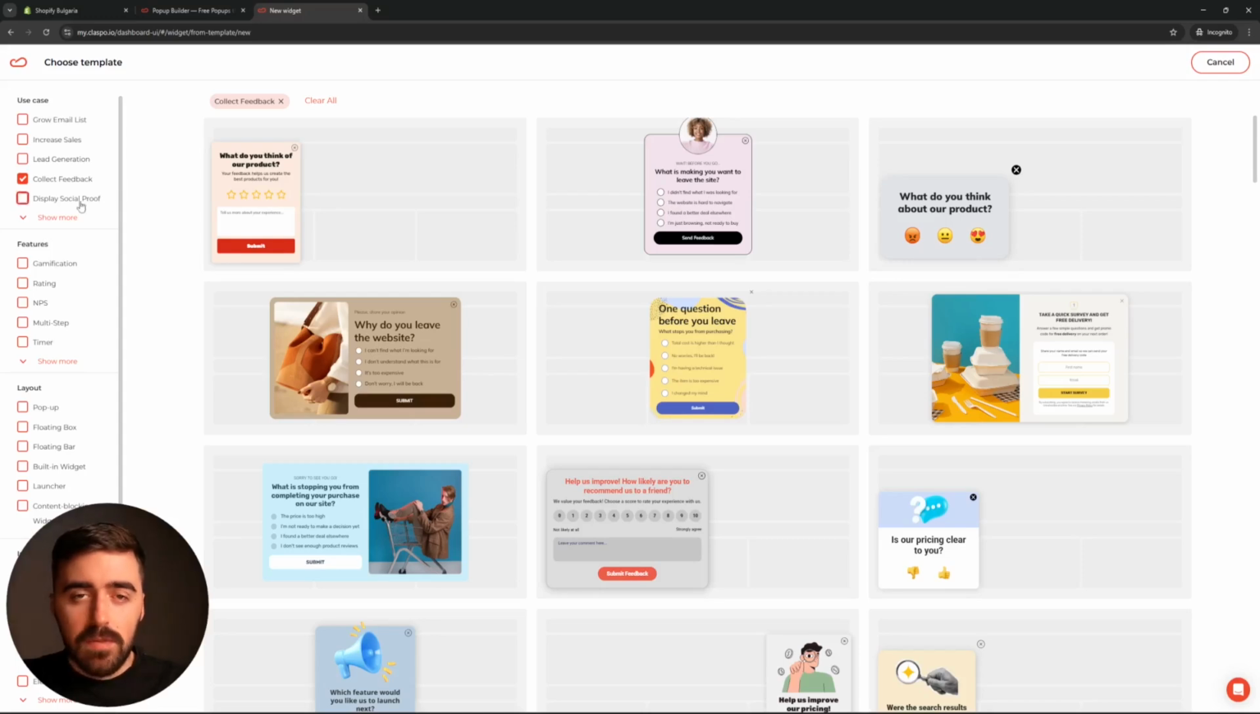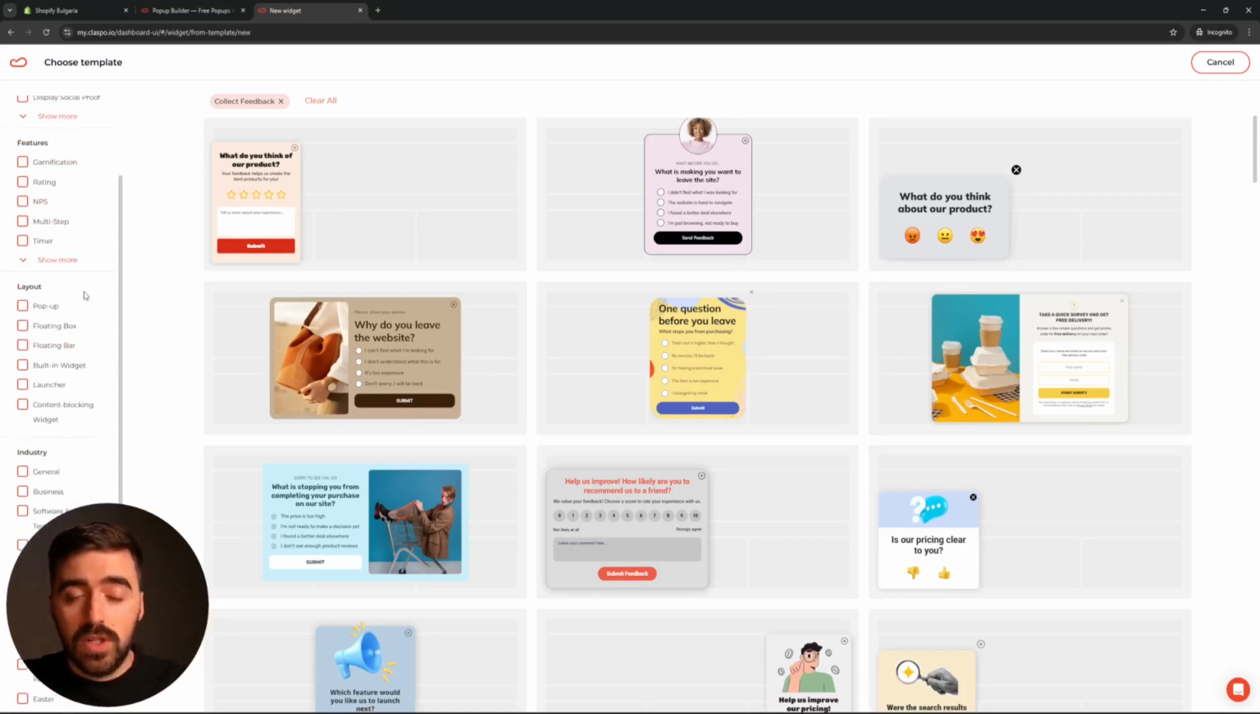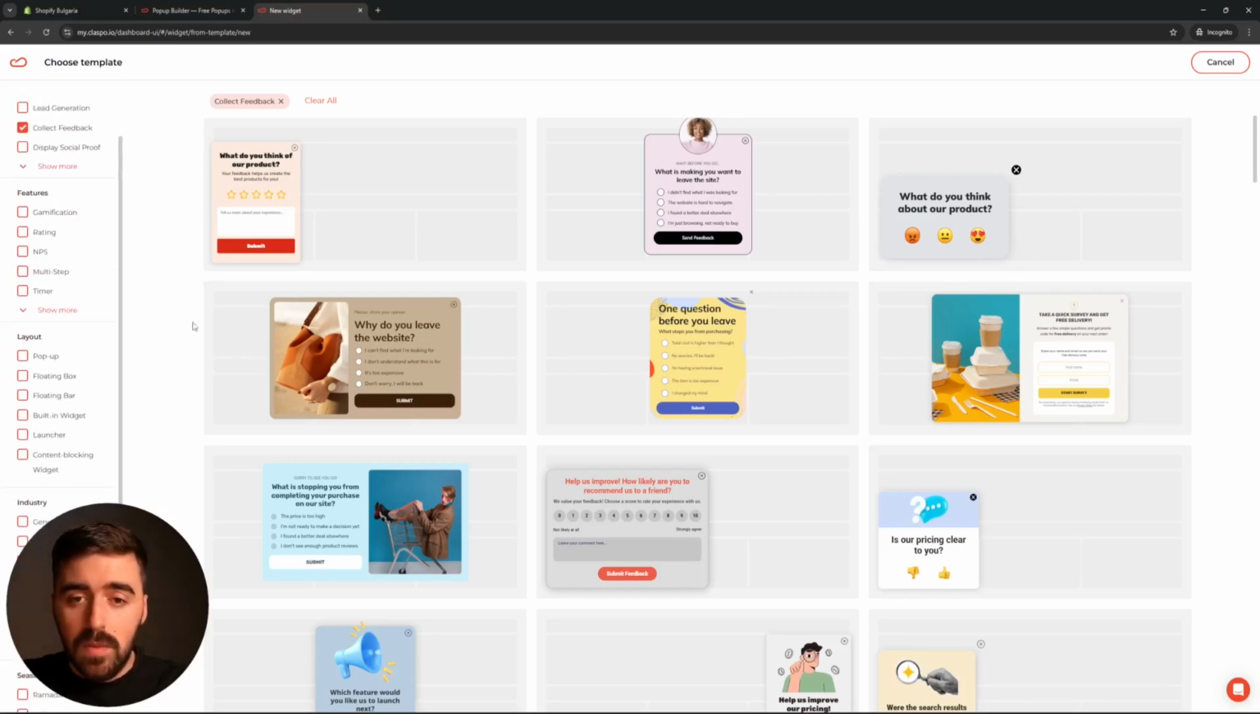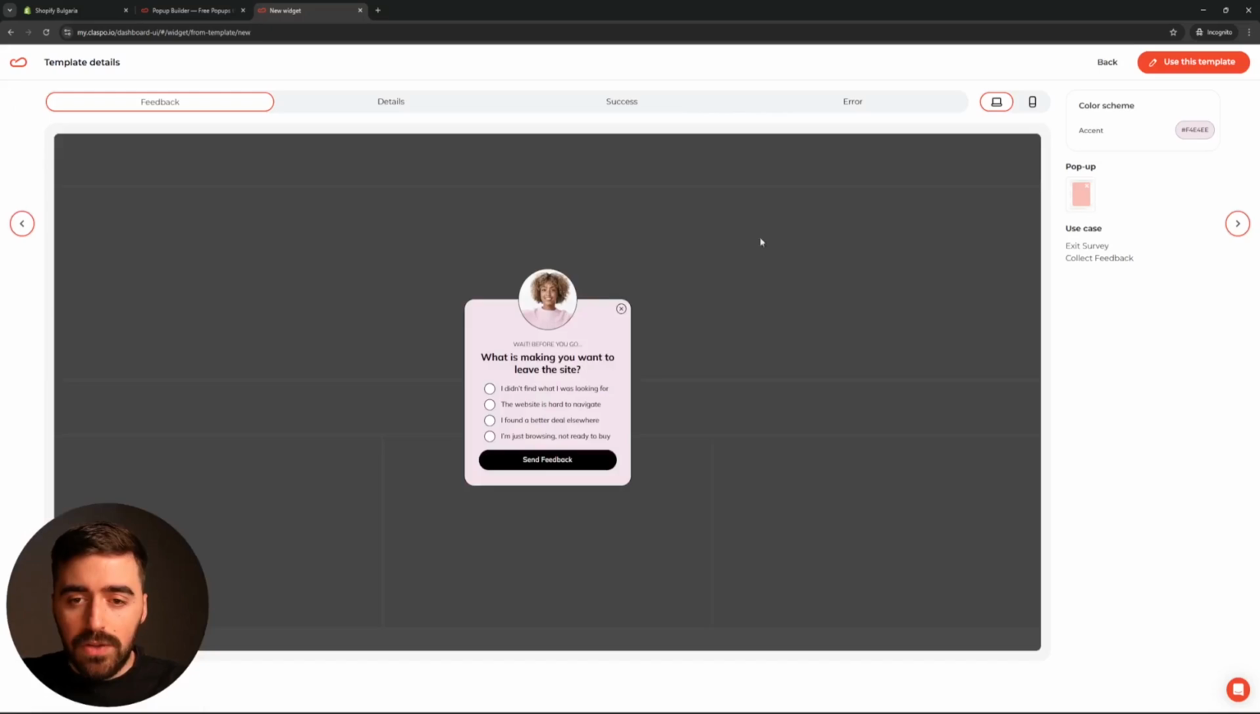In my particular case, that's going to be the only option I'm going to check right here, but by all means, if you want to go ahead and explore all the other options below and check the ones that are relevant to you, and then simply browse through the template, choose the one that you like the most. Like I said previously, they're all fully customizable, so don't worry too much about their initial design. In my case, I'm going to go for this one right here.